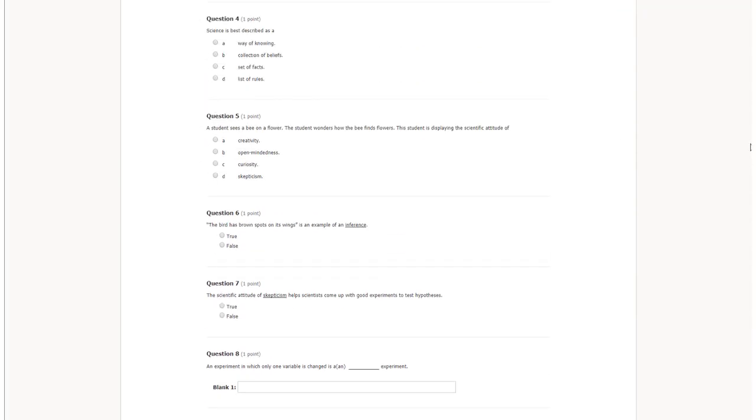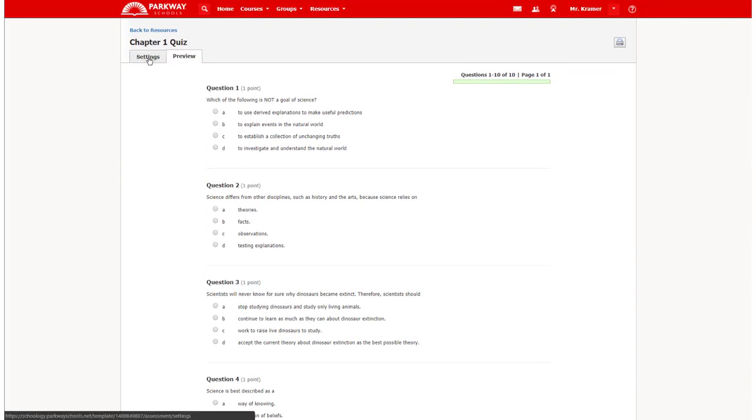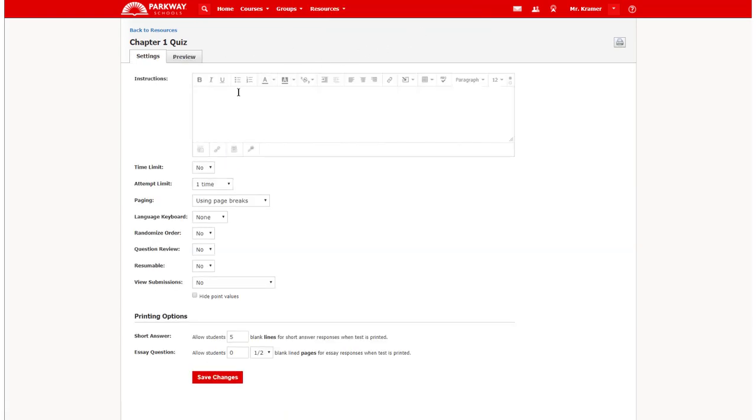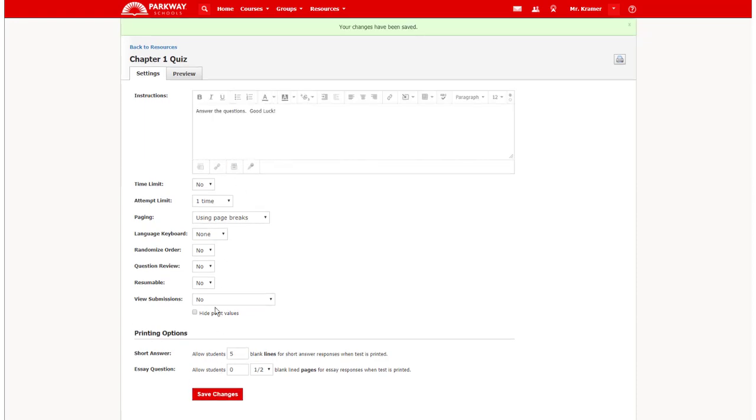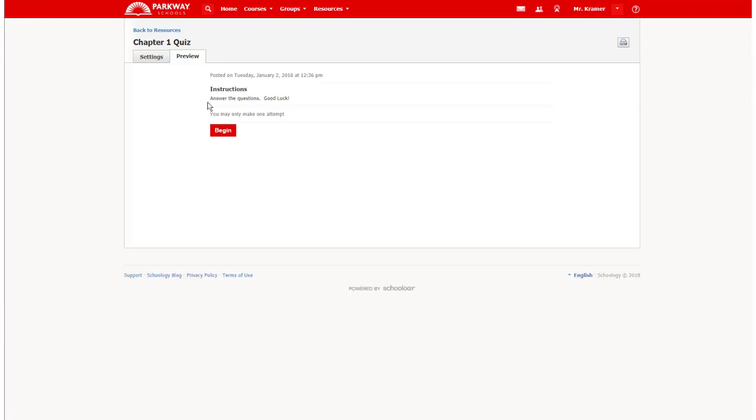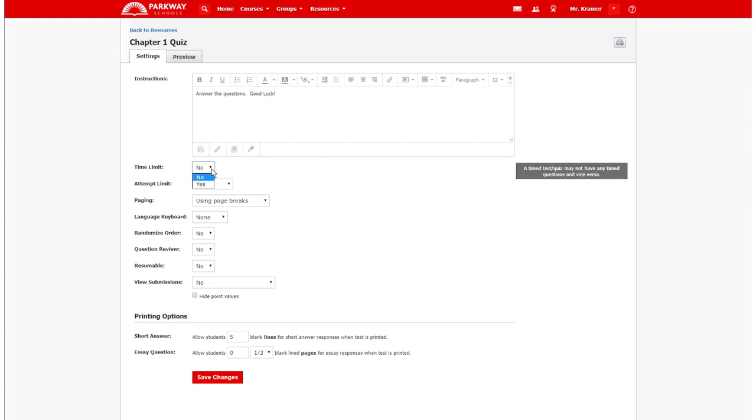There are a lot of other options available though, so let's go up to the top, click Settings, and look at some of them. The first thing you'll see at the top is that there's an instruction box. Here you can write instructions to students. They'll see this at the beginning of their assessment, whether you print it out or they take the assessment online. So if we click Save Changes and then Preview, we can see that the instructions are displayed before the student begins.